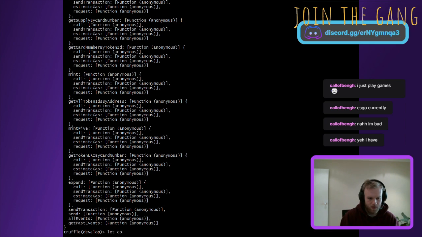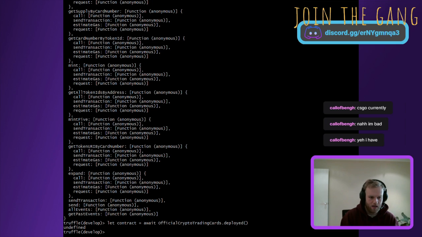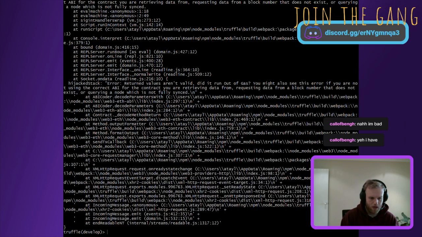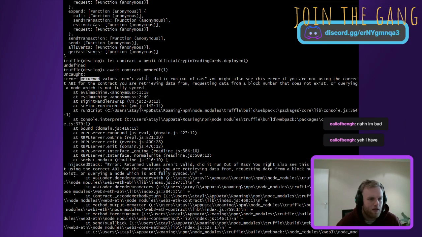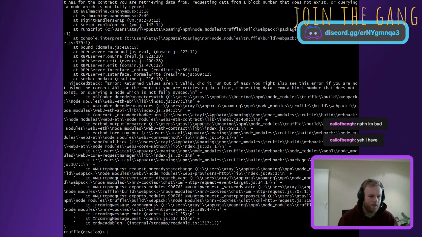Let contract equal await official crypto trading cards dot deployed. Let's try this again. Await contract dot owner of token number 1. Why is it freaking out about that? Return values aren't valid. All right, let's redeploy the contract. Compile.